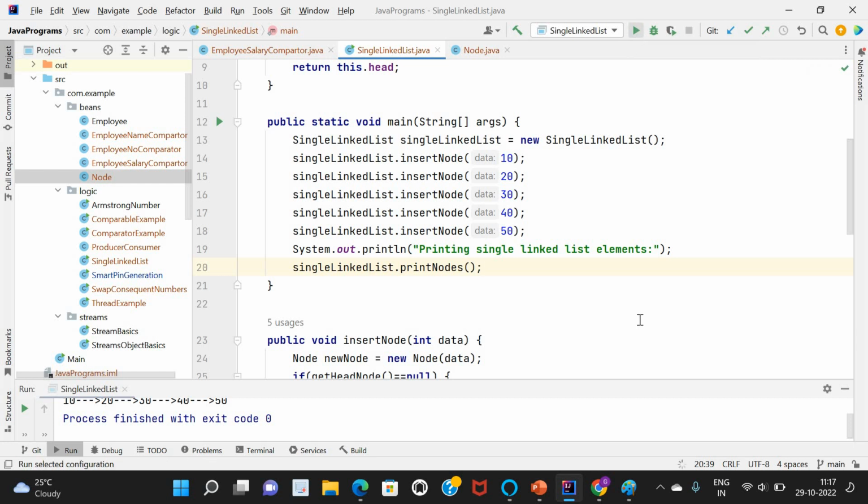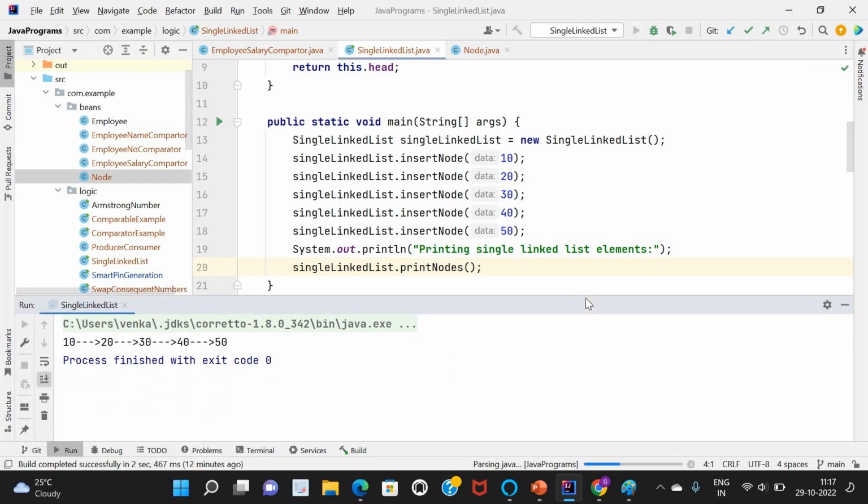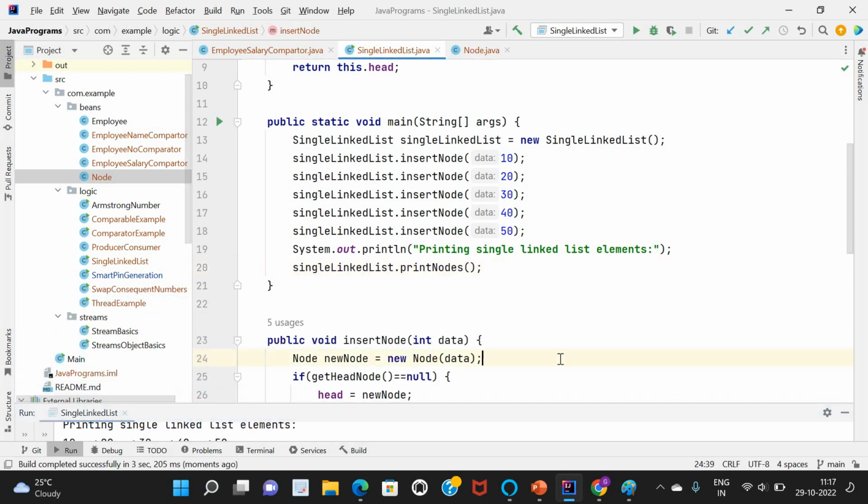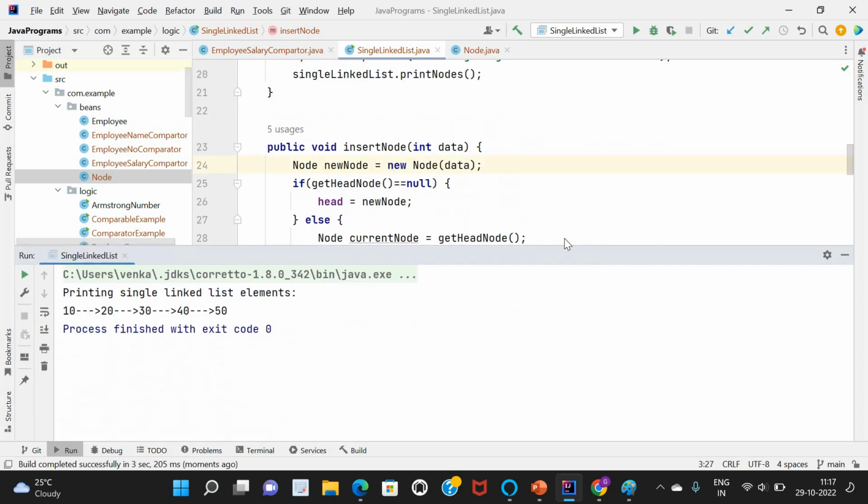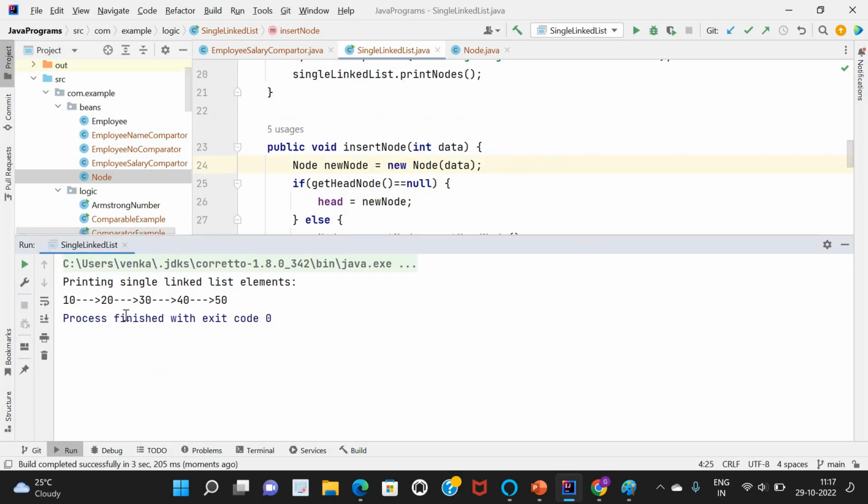So start this program. You can see what elements have been inserted as part of the single linked list. So we have inserted 5 elements: 10, 20, 30, 40 and 50. And let's start to insert a node at a specific position. I want to insert a node at the second position, where 10 is the 0 position, 20 is the 1 position, and the second position is in between 20 and 30. I want to insert a new node which is named 25.